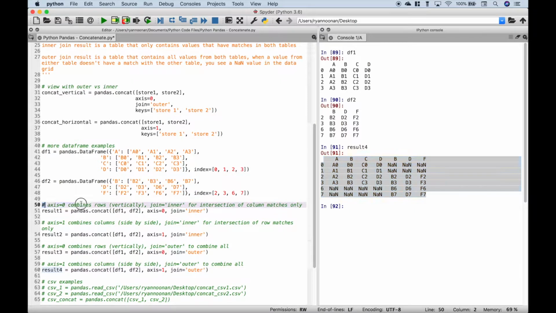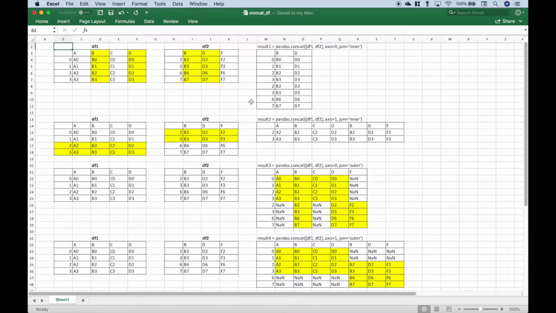Now, let's go ahead and take all of these examples and show them in a slightly different way to help visualize what's going on. Okay, so for our result 1, we use axis 0 and inner. And you can see data frame 1 and 2, we are concatenating the rows, so that's going to make it taller and put the data on top of each other. And you can see in yellow what's combined from data frame 1 to 2. So this data here goes here. This data here goes here. The D column data goes here. And this D column data goes here.